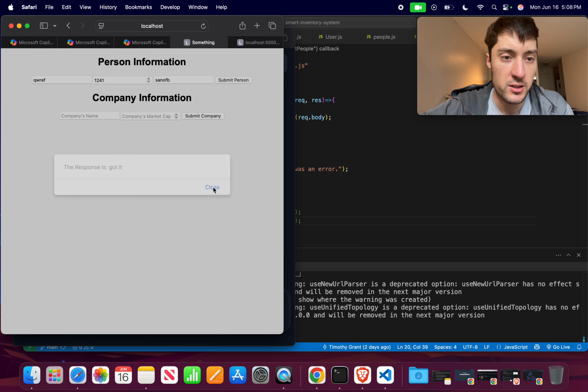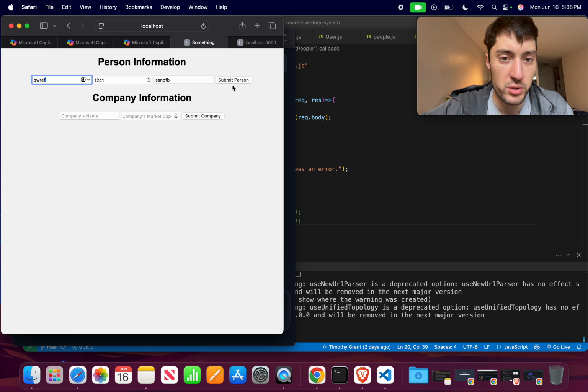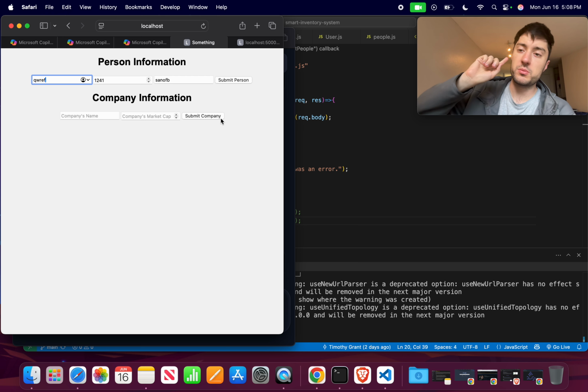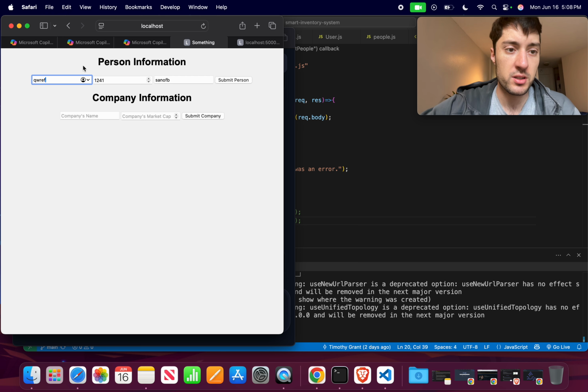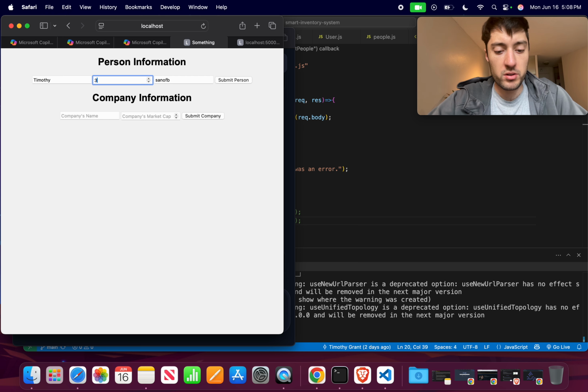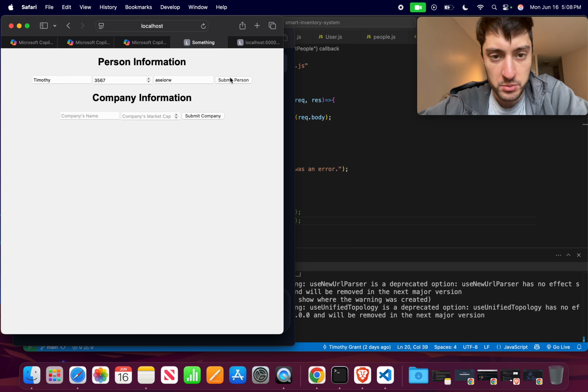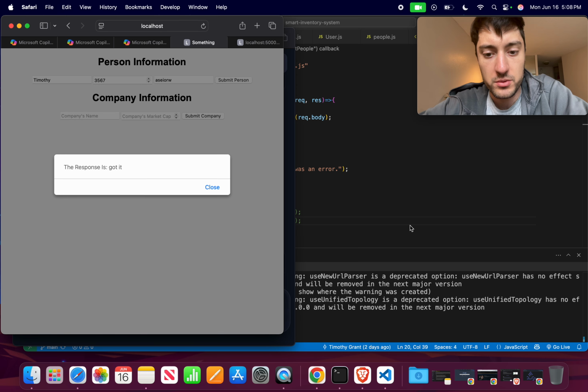So, all right, let's go in and try to write another one. We can come here, and when we press this submit person, it's going to send a post request to our server, and our server is going to accept these fields. Okay, so I'm just going to enter Timothy, and my age is going to be 3,567, and the person's company is going to be, I don't know, like that. Okay, so now I'm just going to press submit person and see.